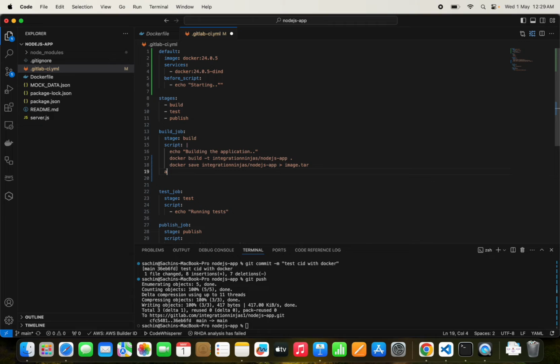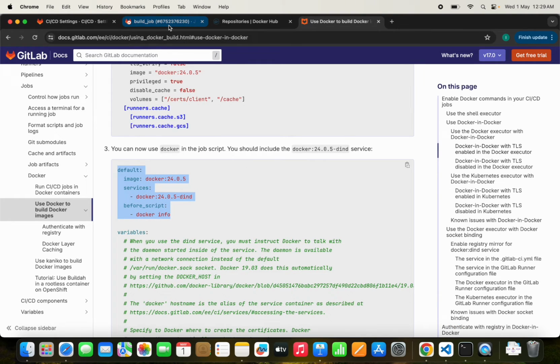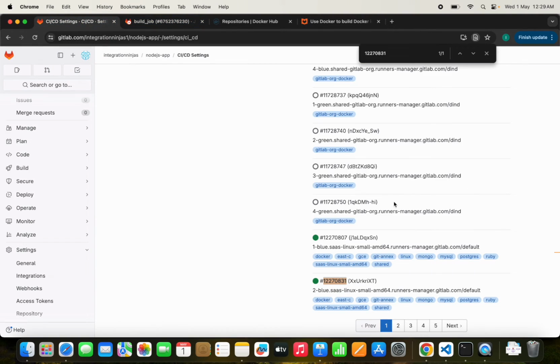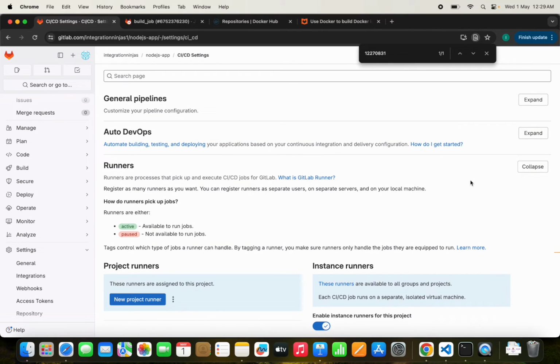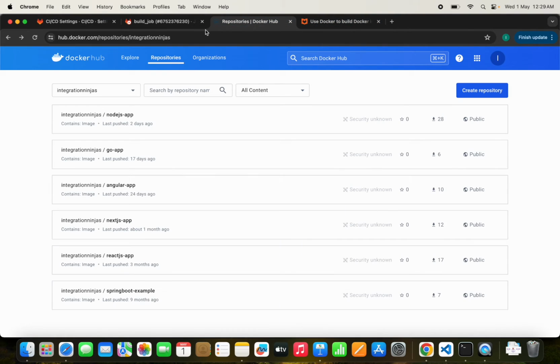So GitLab can produce some job artifacts, which will be available. Suppose you are building an application and you want that result, that file, in another job, you can upload it as an artifact and you can utilize it in another job. We'll try to access that as well.